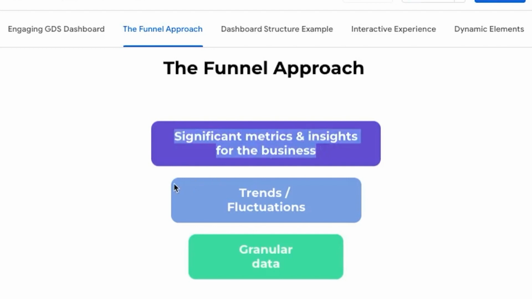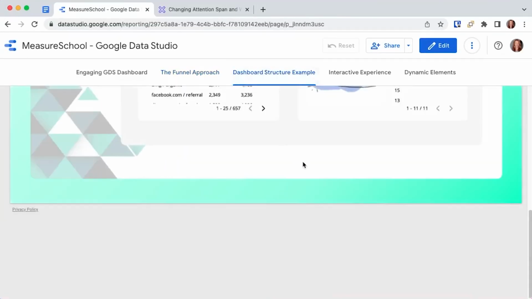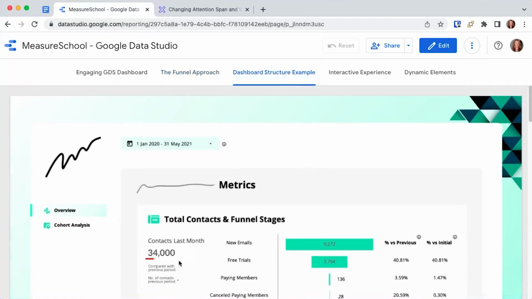And then, while this is not a rule, I usually use the next sections with 2 goals in mind. Show trends, fluctuations, and then reveal what led to the performance displayed on top in a more granular way. To show you what I mean, on this dashboard we're answering how many total contacts we had last month, and it took probably less than 3 seconds to see that.